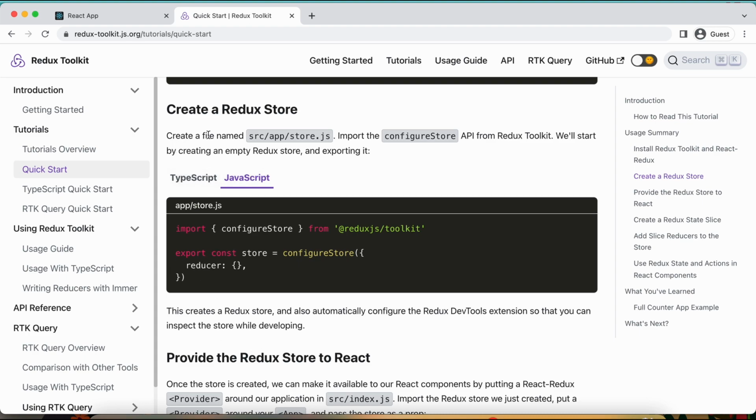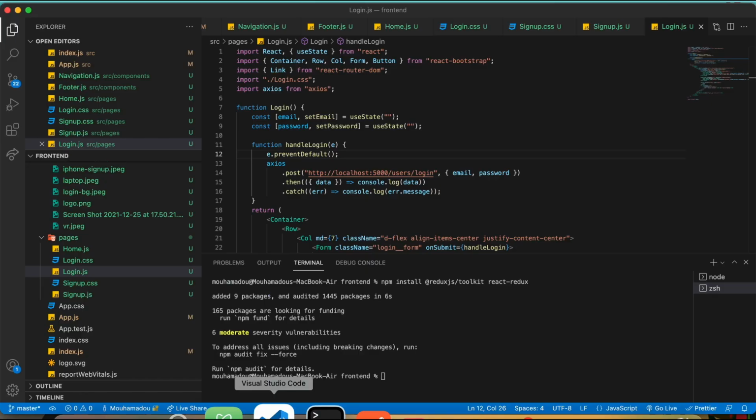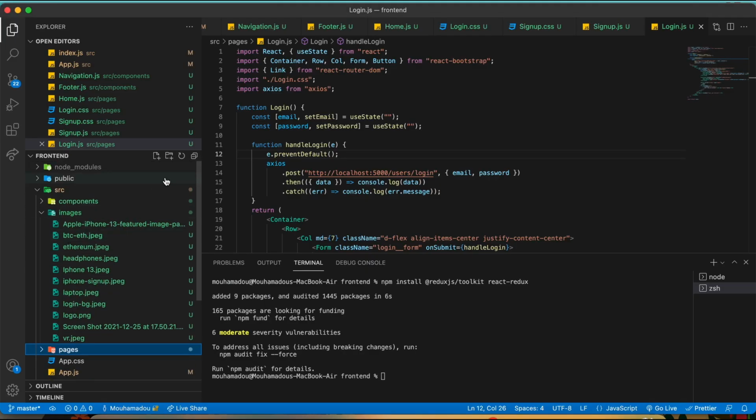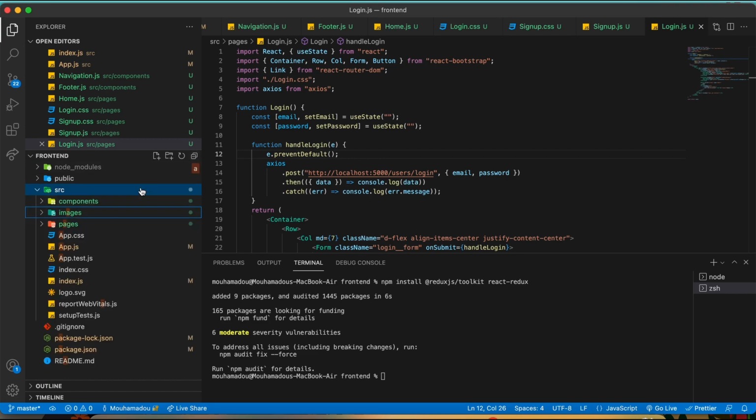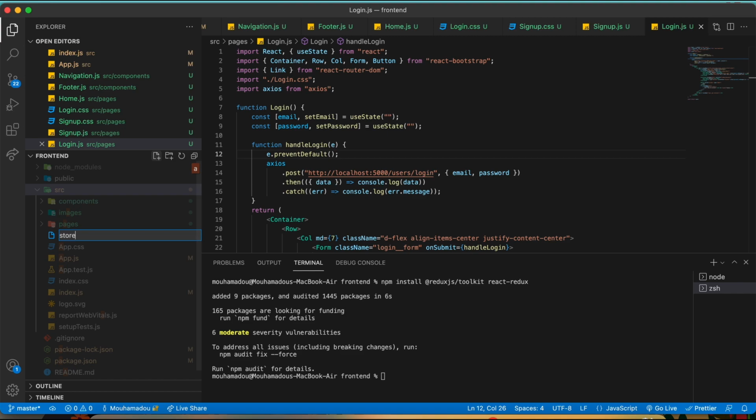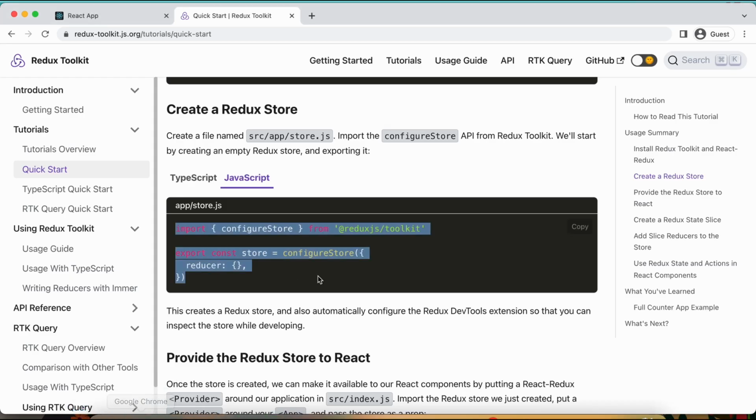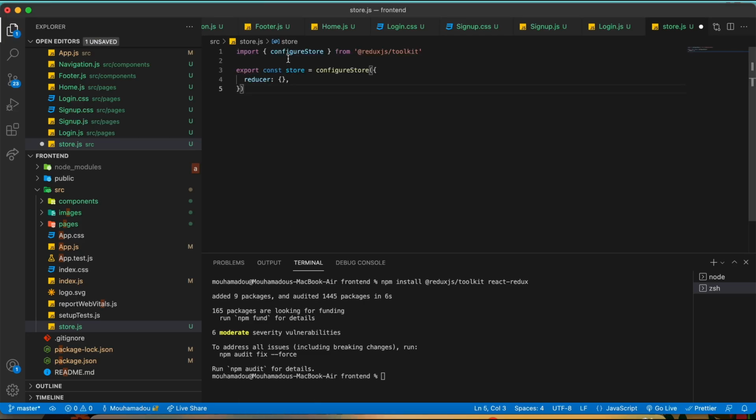We are going to create a file store.js, where we'll import this configureStore. So in my src folder, I'm going to create a new file and call it store.js, and this store.js is just going to have this. Let's just copy it. Here we have configureStore, which is coming from Redux Toolkit. This configureStore helps us create our store. The store is where we'll have the user state and the article state.